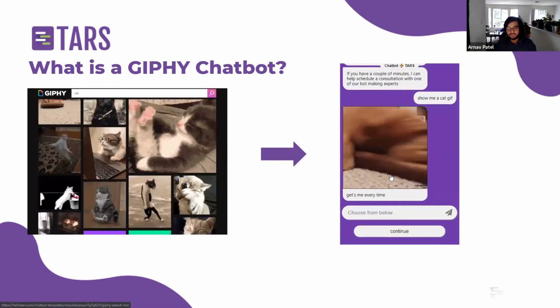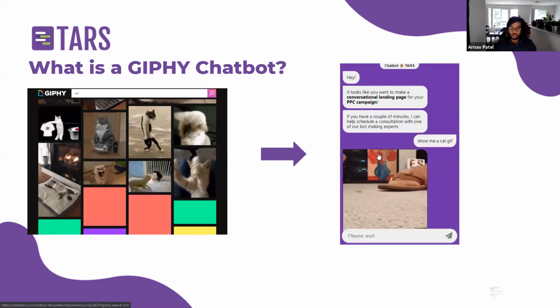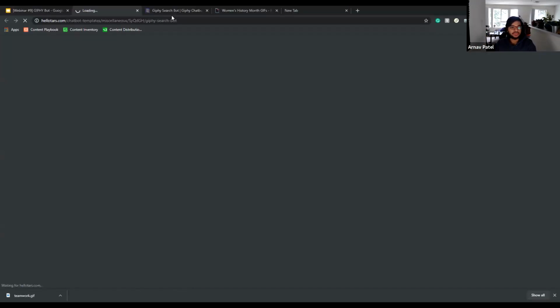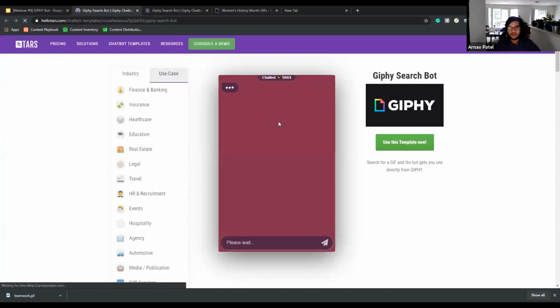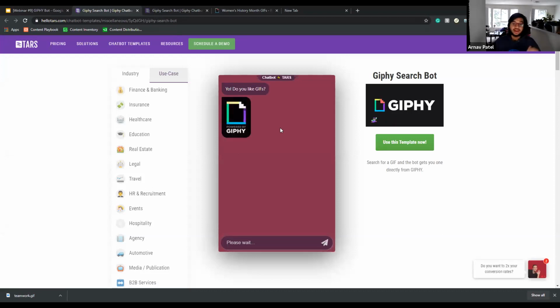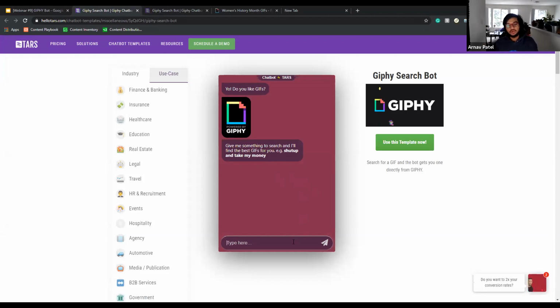We've actually built a GIPHY chatbot for demo purposes before this webinar, so we can show you what that looks like, just so that you have a sense of what we are talking about when we say GIPHY chatbot as we go forward. Over here, I have opened up the GIPHY search bot in the chatbot templates section of the TARS website. Shameless plug, if you haven't used the chatbot templates section before, you should definitely check it out. We have hundreds of chatbot templates that you can use and duplicate as a starting point for your chatbot creation process.